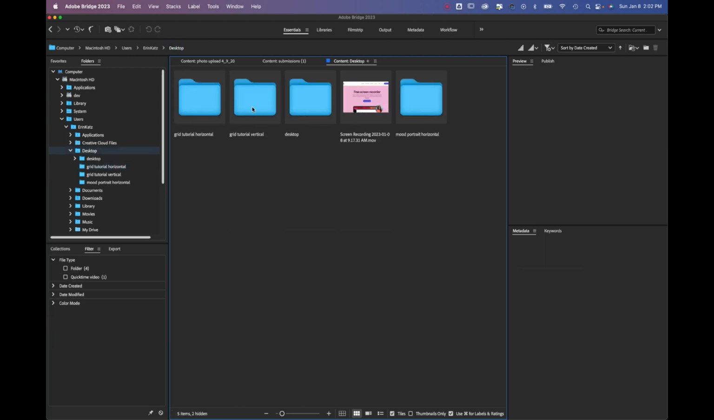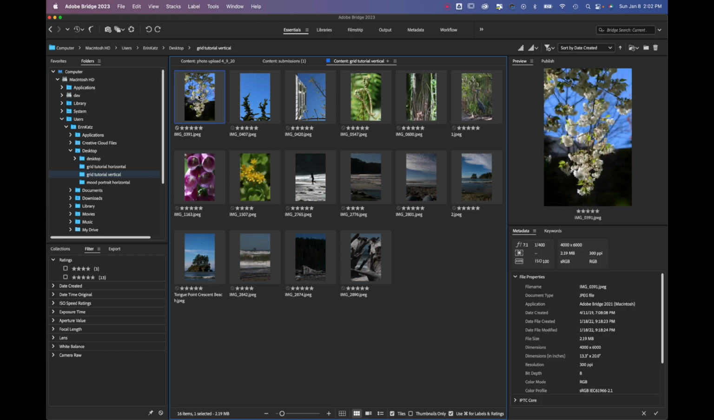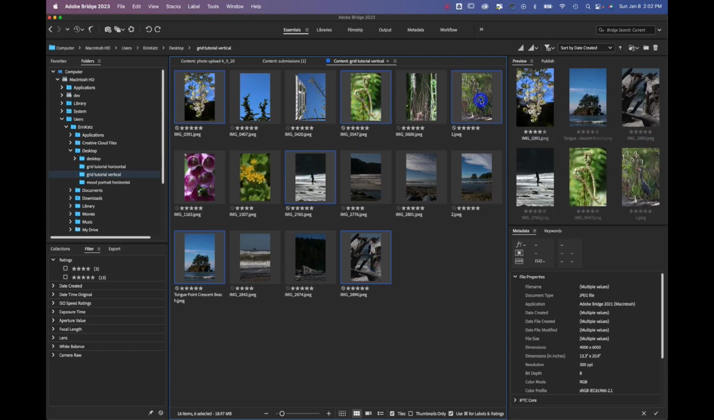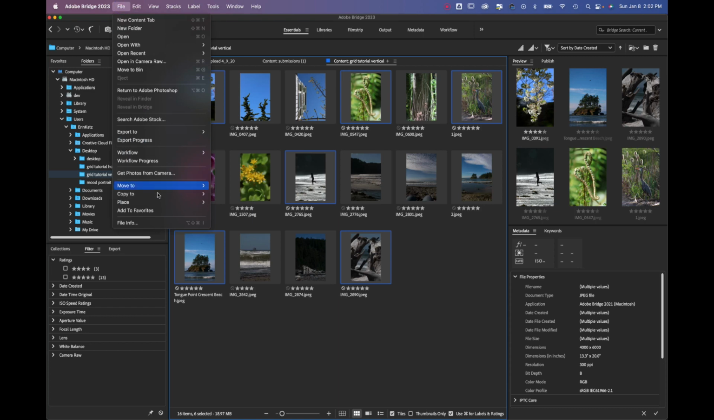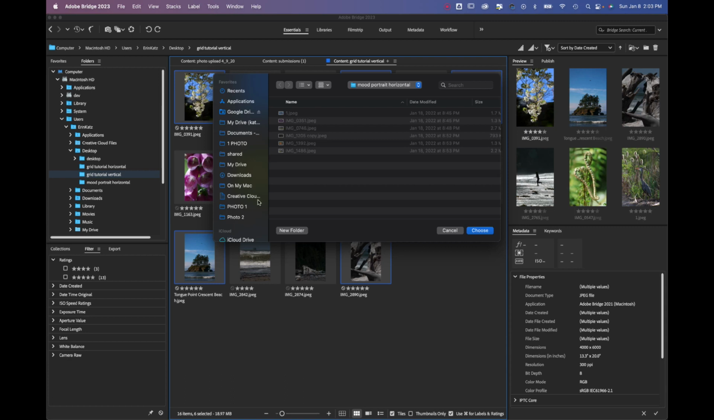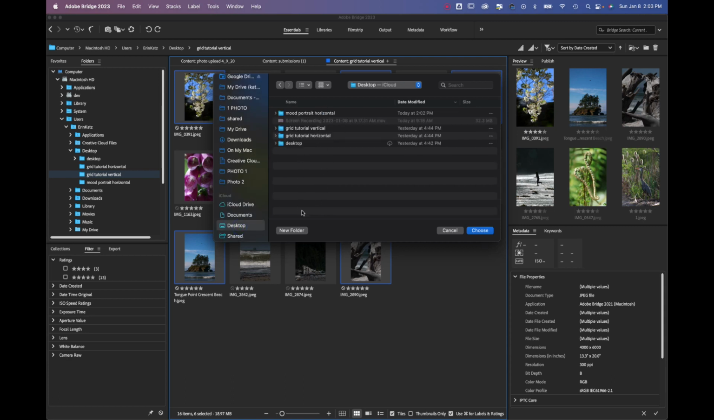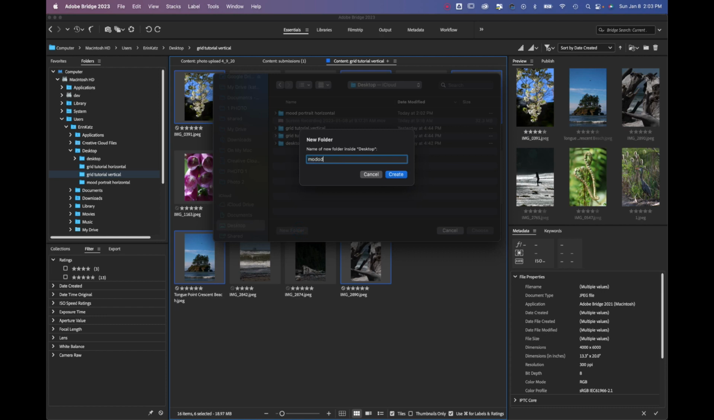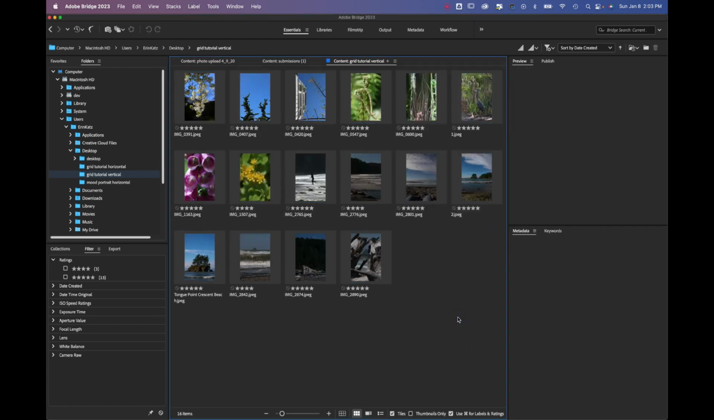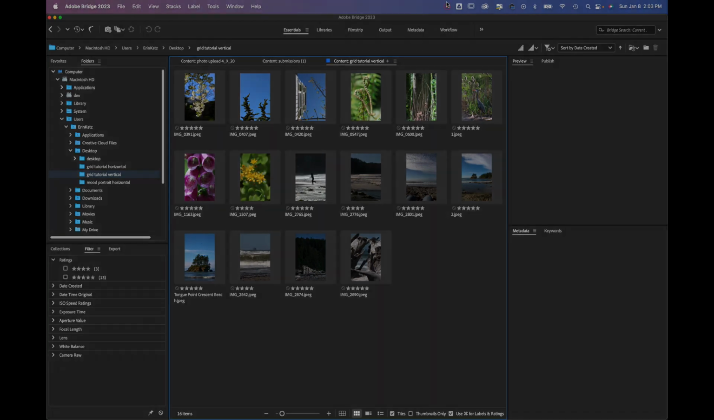If I wanted to do the verticals, same thing. Choose the 6 that I want by holding the control key. File, Copy To, choose folder. And make a new folder. So if you want to pause the video now, that would be a good time. Get your pictures selected and get them into a new folder.